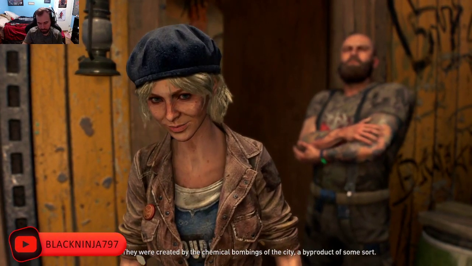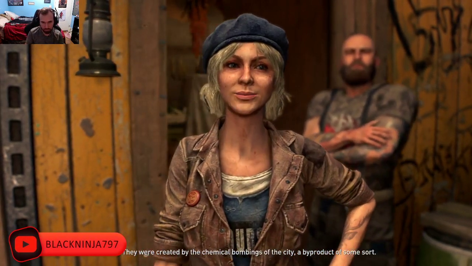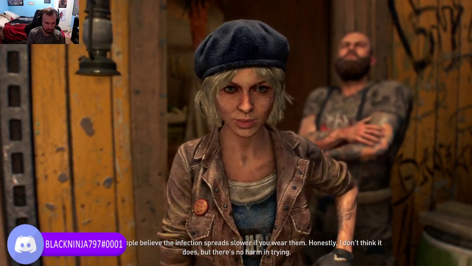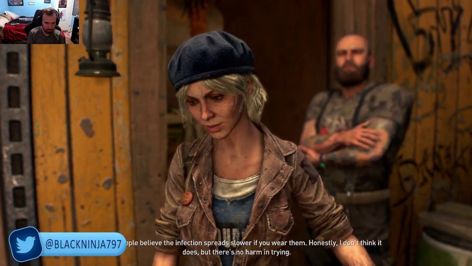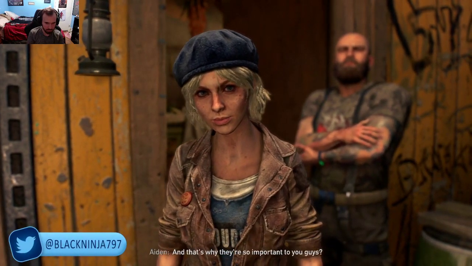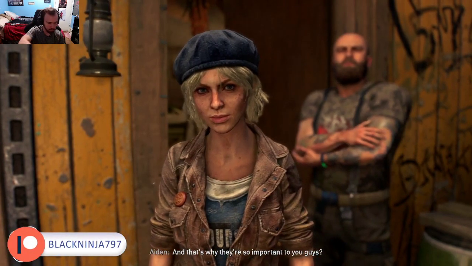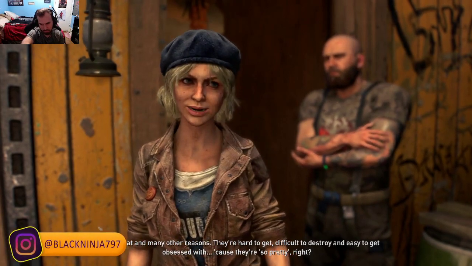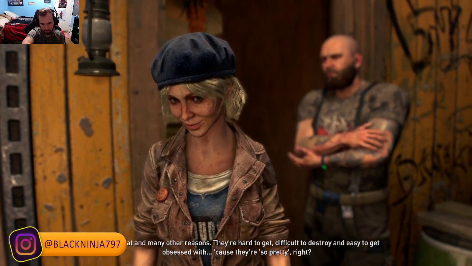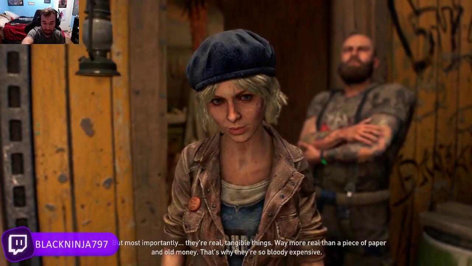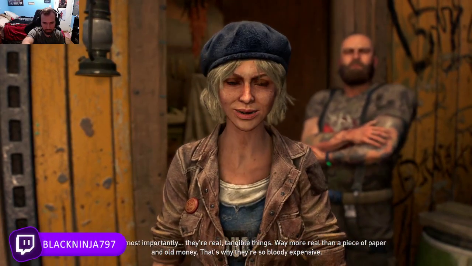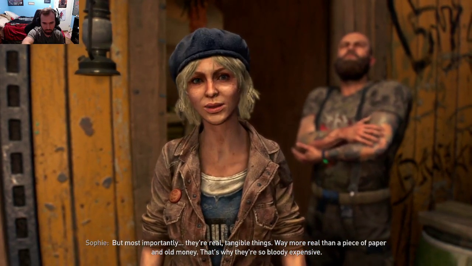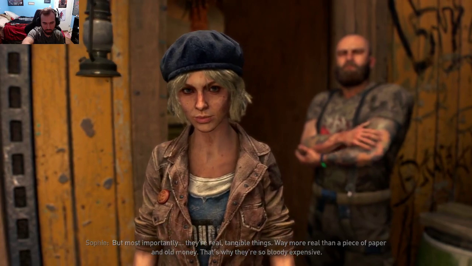Those crystals, what's the deal with them? They were created by the chemical bombings of the city. A byproduct of some sort. People believe the infection spreads slower if you wear them. Honestly, I don't think it does. But there's no harm in trying. And that's why they're so important to you guys. That and many other reasons. They're hard to get, difficult to destroy, and easy to get obsessed with. Because they're so pretty, right? Yeah. But most importantly, they're real, tangible things. Way more real than a piece of paper and old money. That's why they're so bloody expensive.